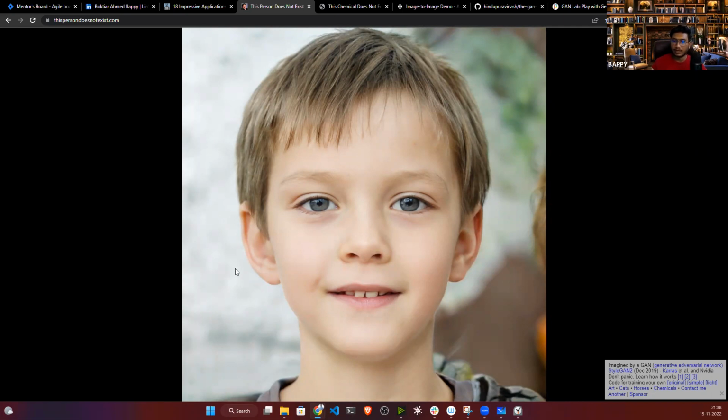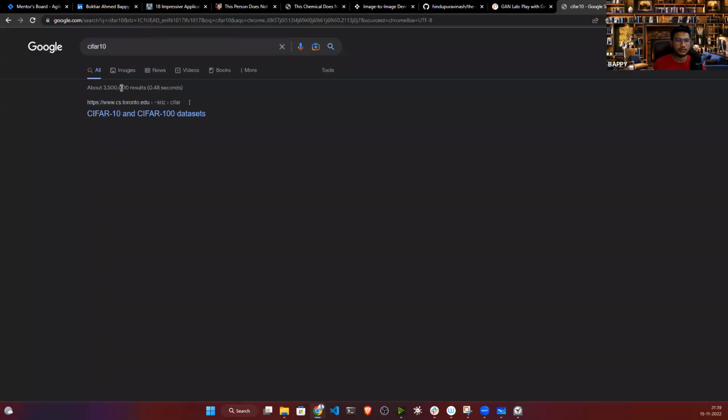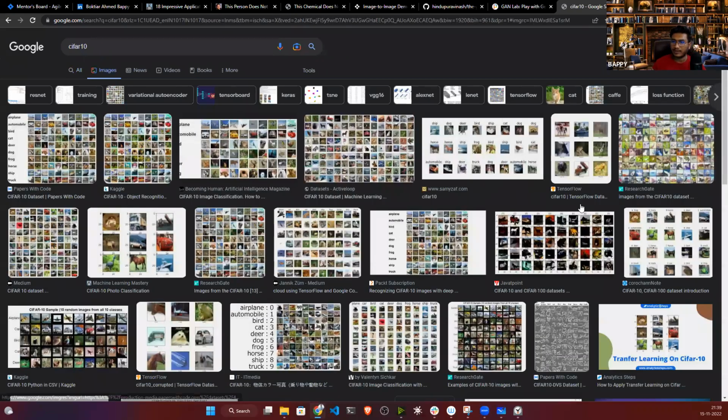What I will do is build one GAN from scratch by using Keras, and I will try to generate some images based on the CIFAR-10 data. I think you know what CIFAR-10 data is. Did you work with CIFAR-10 data before, guys? I think you should be familiar with CIFAR-10. I think you have learned it in image classification.